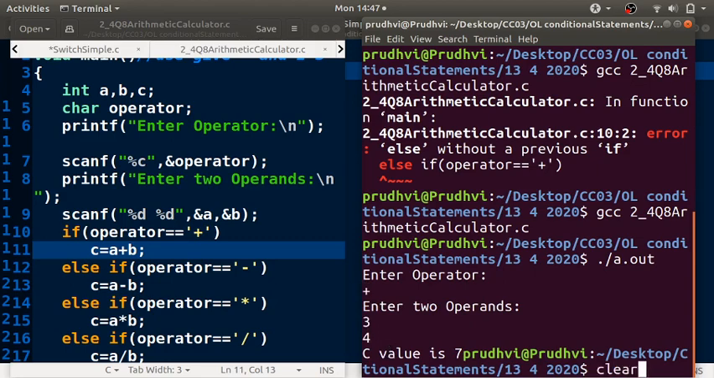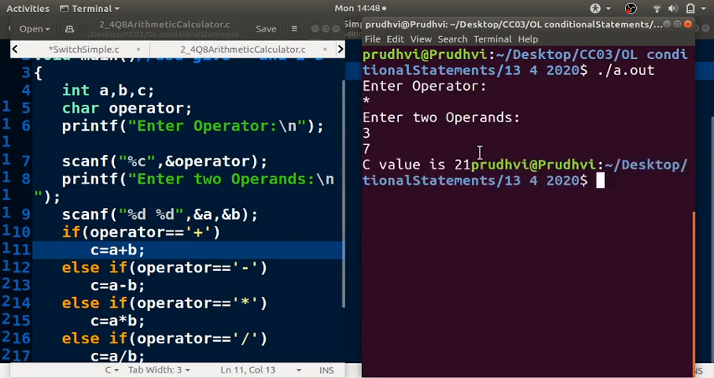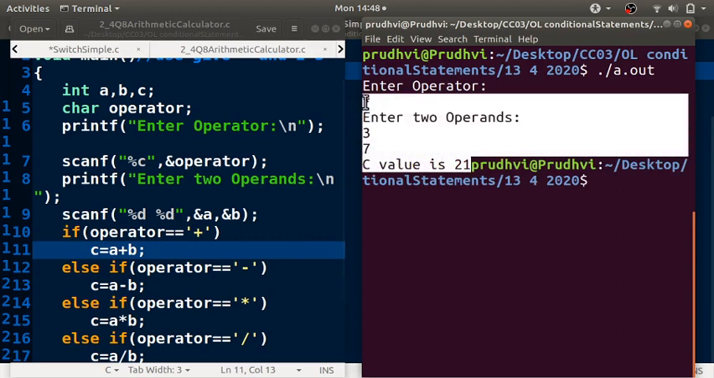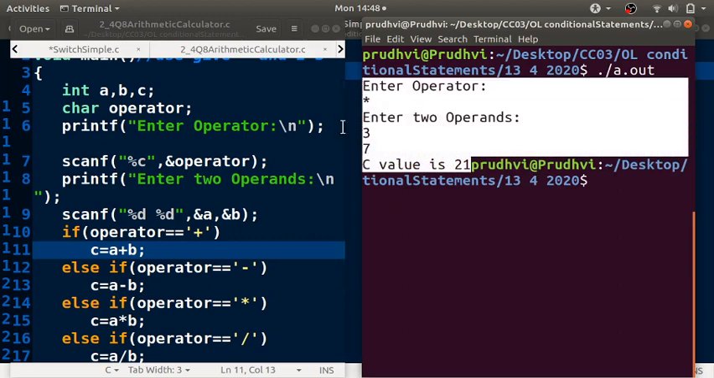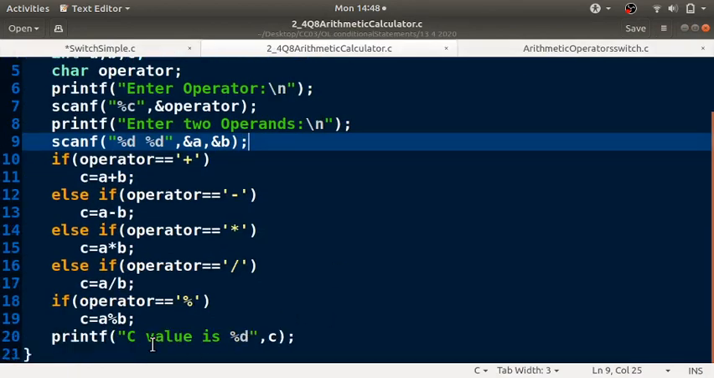Let me run this same code again and give the multiplication symbol. I'll give the same numbers, 3 and 4. 3 into 4, it will give the result 12. It is looking like our calculator. That's why we call it an arithmetic calculator. Okay, and this is the code.